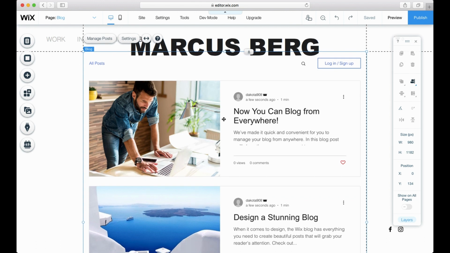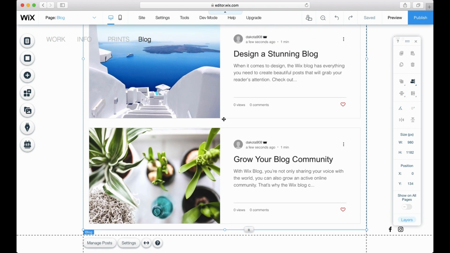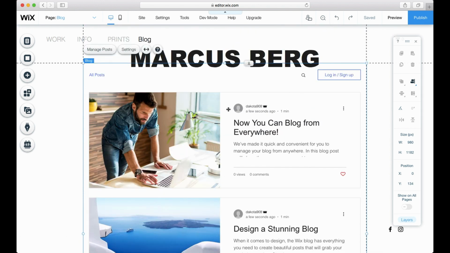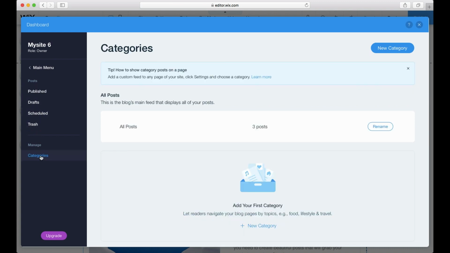Here, we can scroll down and see all of the blog posts that are automatically generated by Wix when we first create our blog. We can manage these by clicking on the button that says Manage Posts in the top left portion of the screen. This opens our blog post manager, where we can see our published, draft, scheduled, and trashed posts, as well as manage all the different categories that we can create.